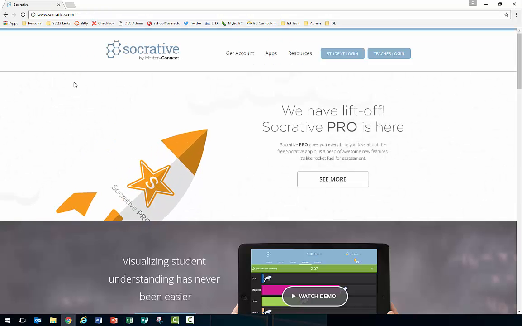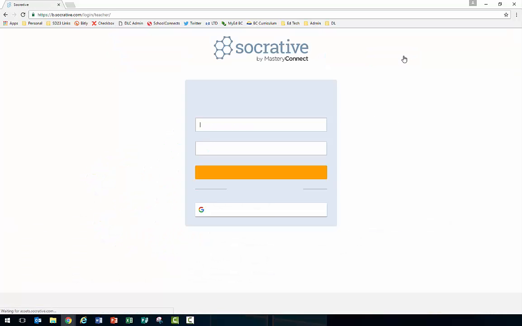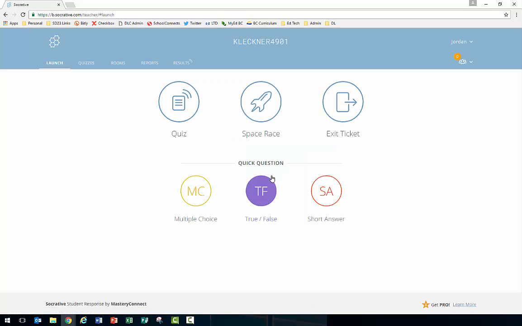To get started in Google, just look up Socrative and it should be the first hit up top here. What you're going to want to do is go to the teacher login, and when you're there, if you have a login like I do, you can log in. If you don't, you click Get Account, just give your information and you can make a free account. Once you're ready to go, you can just click Sign In and enter into Socrative.